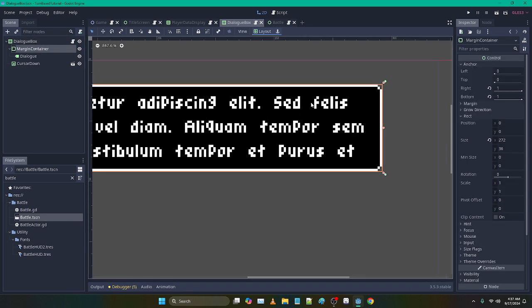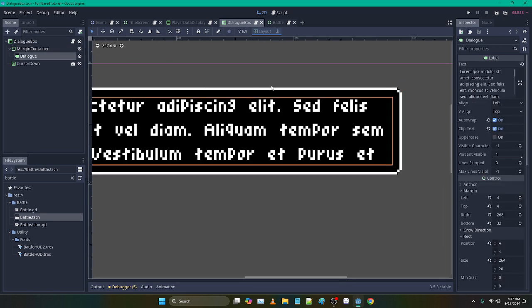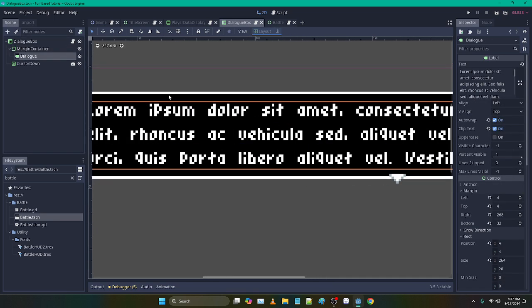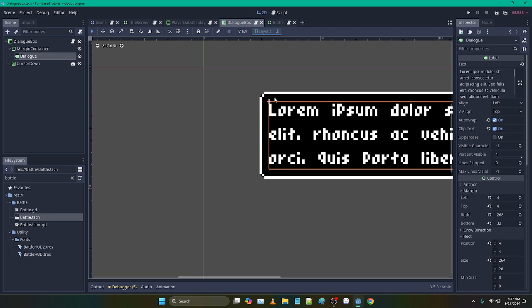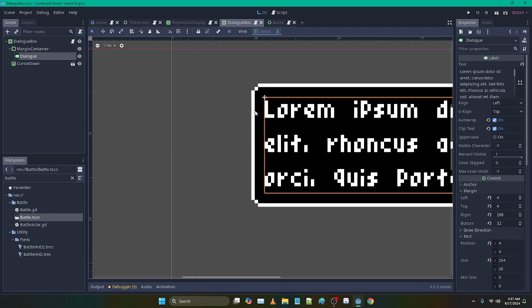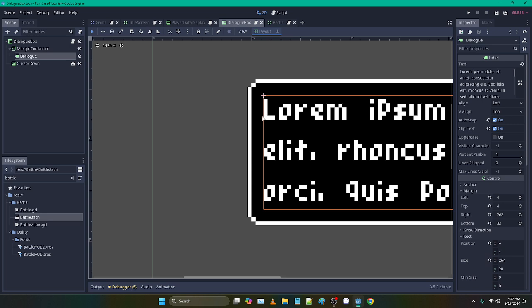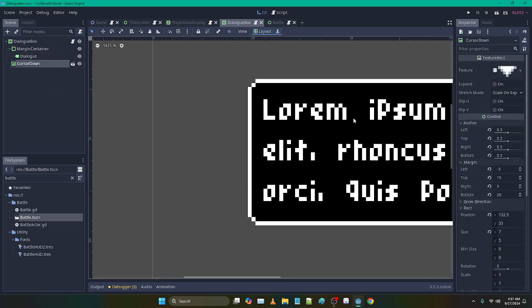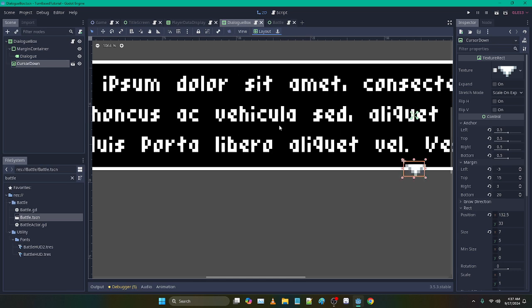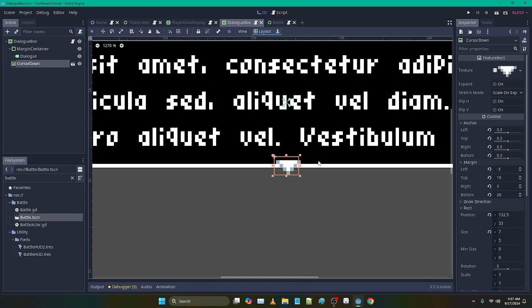But so I have a margin container, which gives a buffer for the text. See how it creates that orange outline? That's where the text is going to begin, and you can see it butts right up against that left margin there. And then we have a cursor down, which is a custom class I made. You don't absolutely need that. I'll get into that a little bit later in the video.